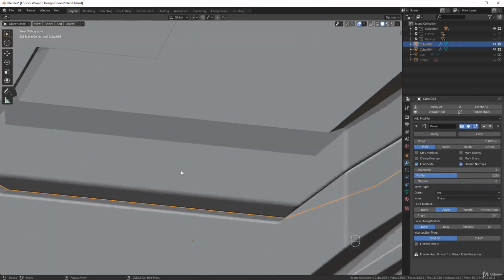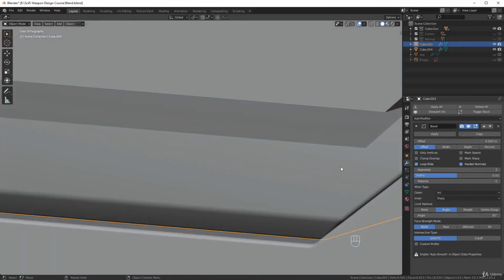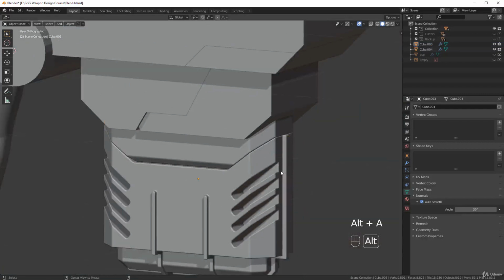Perfect. Only thing we need to do here is make sure it's shaded smooth, and then turn on our auto smoothing. And there we go.